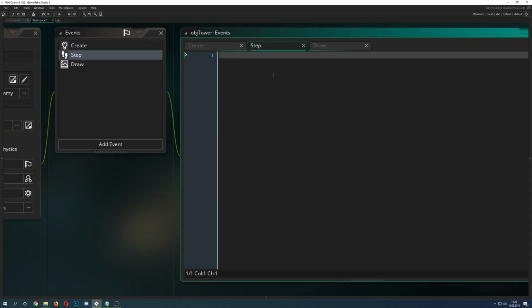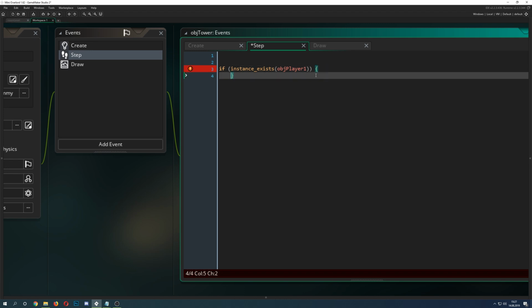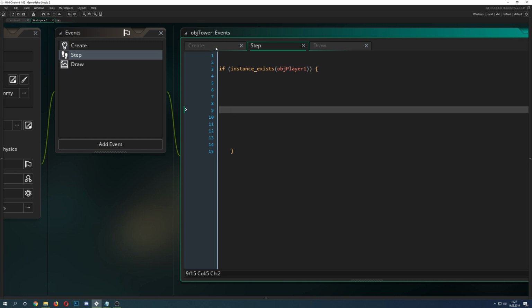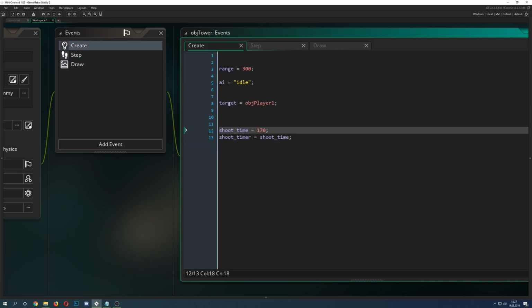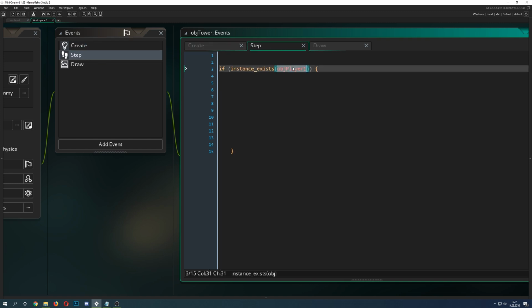So let's get into the step event and check out how the magic is working here. And first of all, what do we need? This is a good practice, but you don't have to do that, but then you avoid errors. And we want to check, is there this target we want to hit, and that is for example the object player one, or we just say targets, and we just set it up.